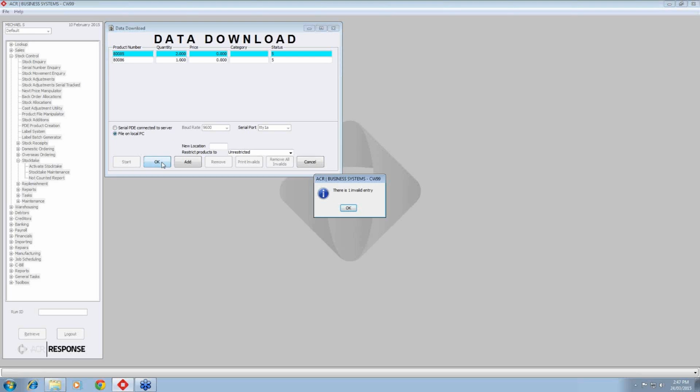Once you do that, you click on OK. What this will do is check for any invalid entries. So if you click on OK, an invalid entry could be a fully serial tracked item, which you can't stock take via a PDE. It could be a set length tracking item, which you can't stock take via a PDE. There are a number of other ones, but they're the 2 most common ones that you'll encounter.